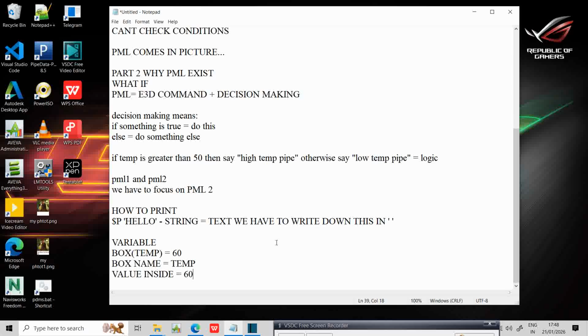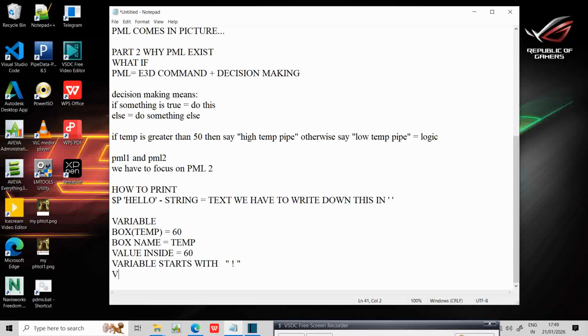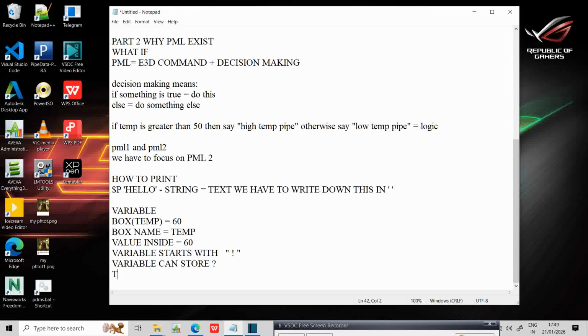In PML, a variable starts with this symbol. Let me put it in double quotes. This is important: it starts with this symbol, the exclamation mark. So what can a variable store? A variable can store text.